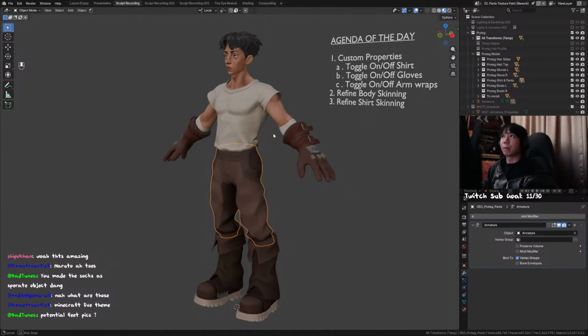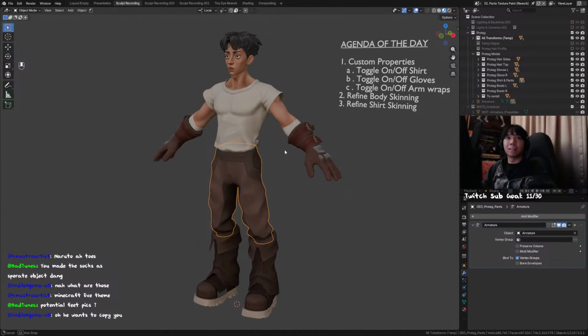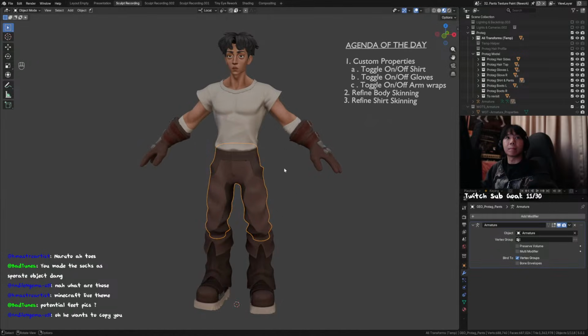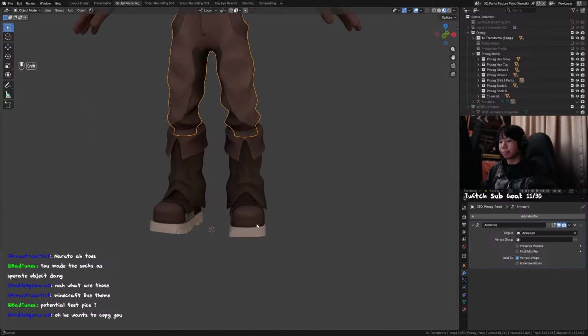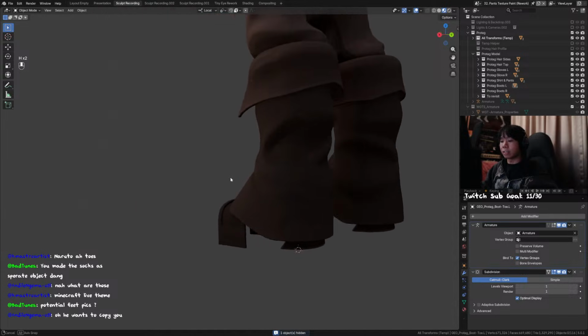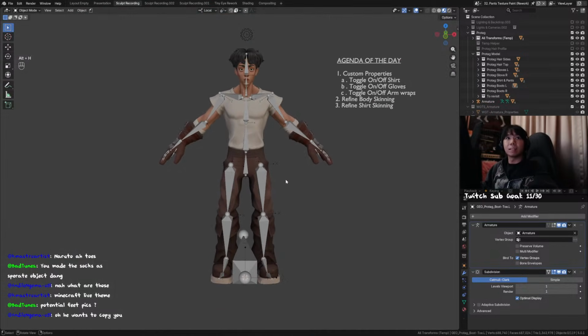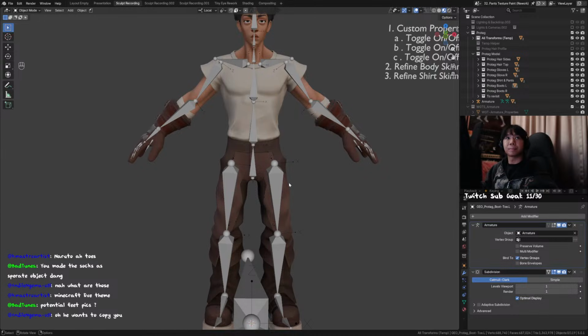Yeah, as you can see, their rigs are really well organized, right? I'm hoping to get to that level someday, possibly. What are those? Minecraft live theme. Potential feet pics? Sorry to say, but this guy is footless. He has no feet. Sorry to break the news.